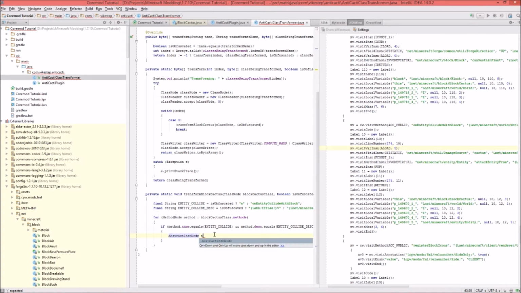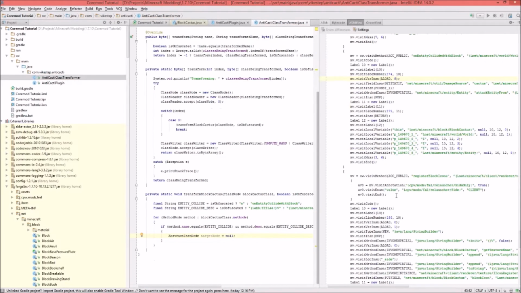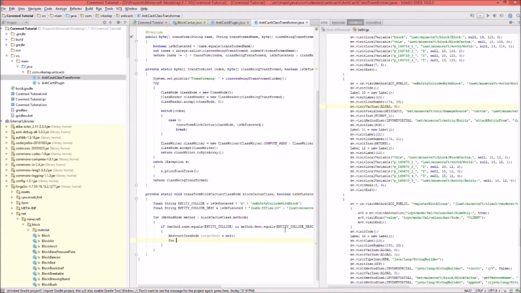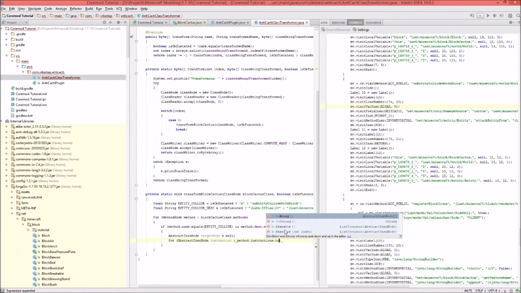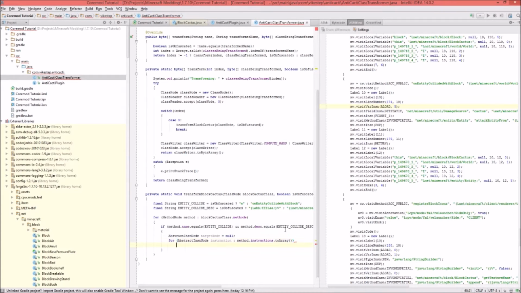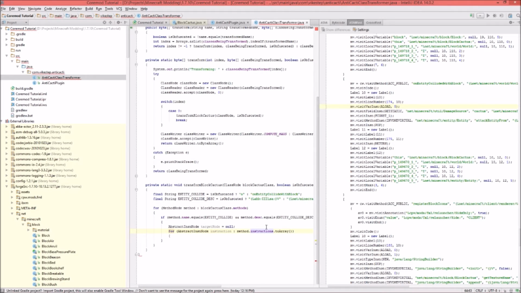So firstly, we're going to create an AbstractInsnNode. This is basically the cover-all-bases instruction node. Every single node for an instruction is an extension of AbstractInsnNode. I'm going to make it null for the moment. You'll see what I'm doing in a moment. And we're going to go for AbstractInsnNode instruction in method.instructions.toArray. The method.instructions is actually not an array like the methods were. It's something called an instruction list, and if you do a .toArray, it'll turn into an array, which we can iterate over.